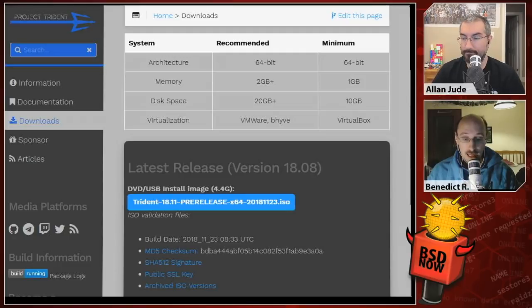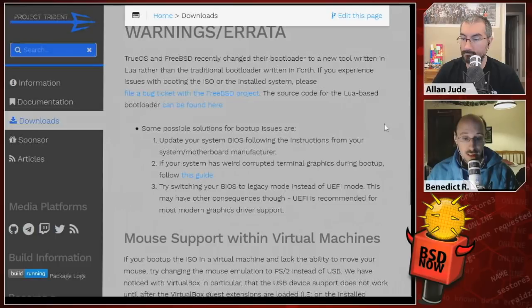And they have an 18.11 pre-release warnings/errata section, because there are apparently some boot up issues with the bootloader. If you experience any issues with booting the ISO on the installed system, there's a bug ticket that you can file so that the people can confirm that it's that bug or a different one. And there are some possible solutions for boot up issues.